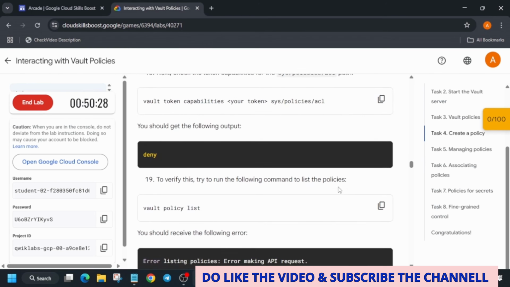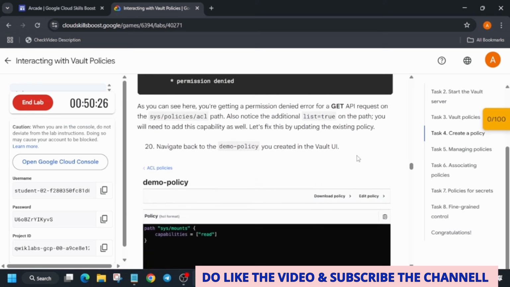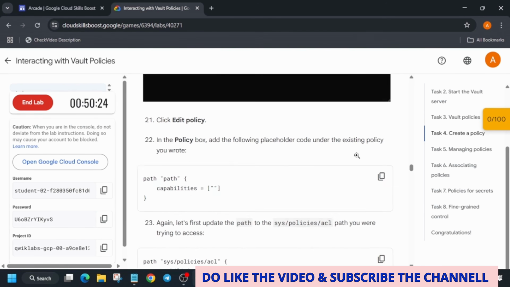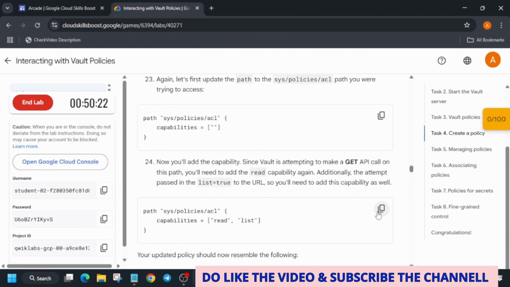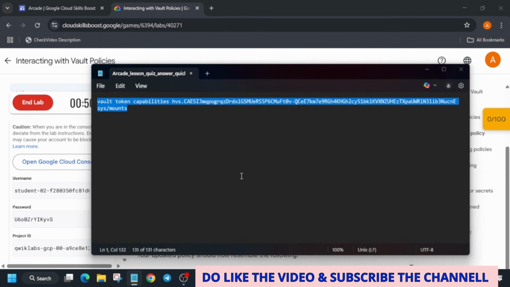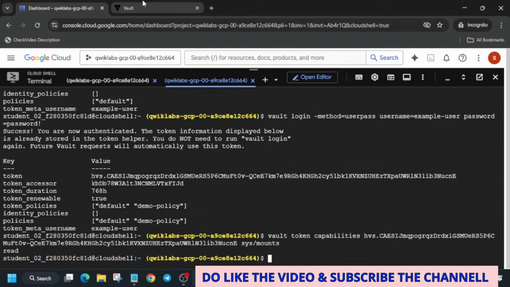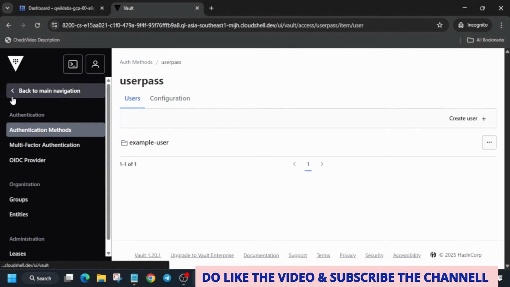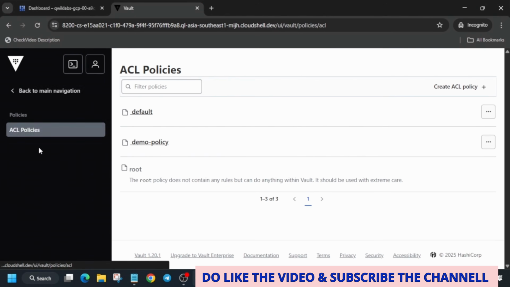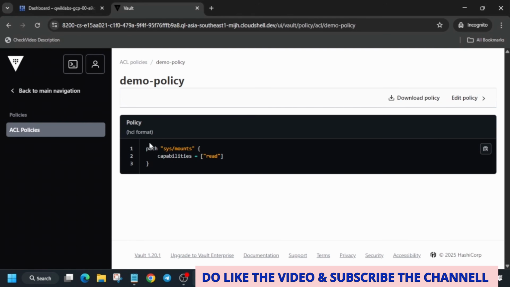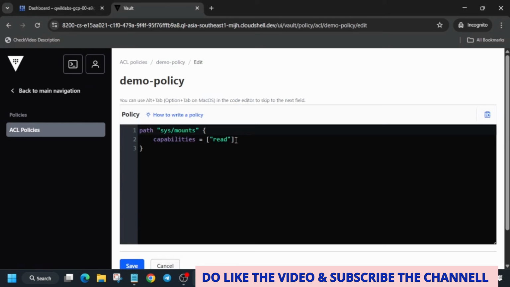Now come back again to the lab instructions, and from here also we have to run the same command. If you want you can run it, there is no issue. Now we have to edit the policy. Come over here, copy the contents, and click on back. Then from here, go to policies, click on demo policies, and click on edit policy.